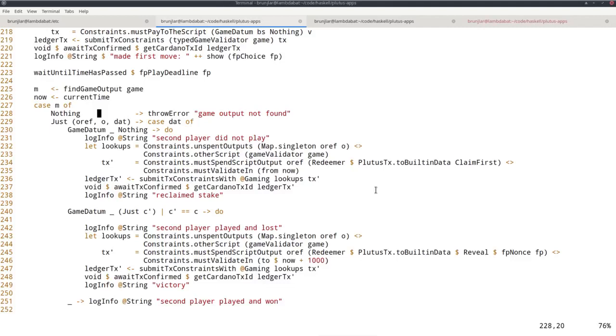But normally we will find it. So we have this triple, containing the UTXO and the datum. And in this case, the second player hasn't moved. So the deadline has passed, the second player hasn't moved. So what we can do is we can invoke this claim first redeemer to get our stake back. So as constraints, we just say we must spend this UTXO we found with this redeemer. And as lookups, we need to provide the UTXO, and we must provide the validator of the game. And in that case, we log that we reclaimed the stake.